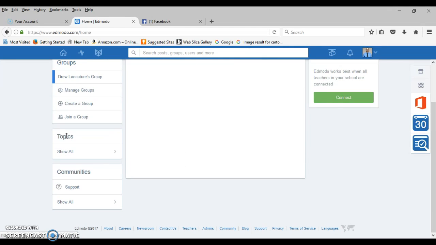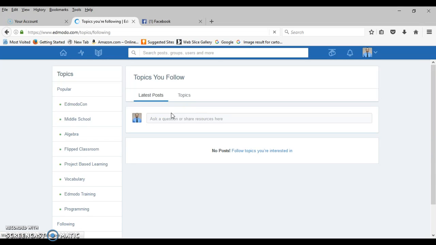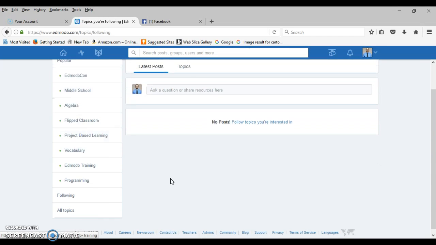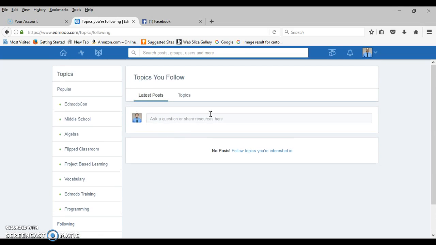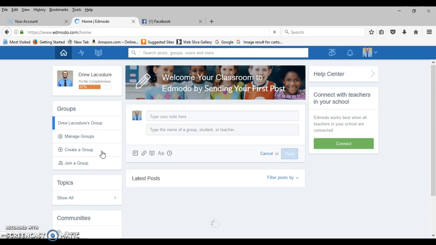And then for topics, this is pretty much subject areas. Right now we don't have any subject areas, but you can organize all of your subject areas into what you want them to be. And that's what's great about this site, is that it really can help both teachers and students stay organized with their work.